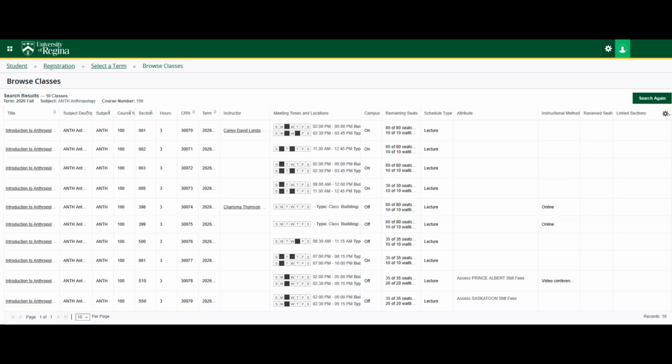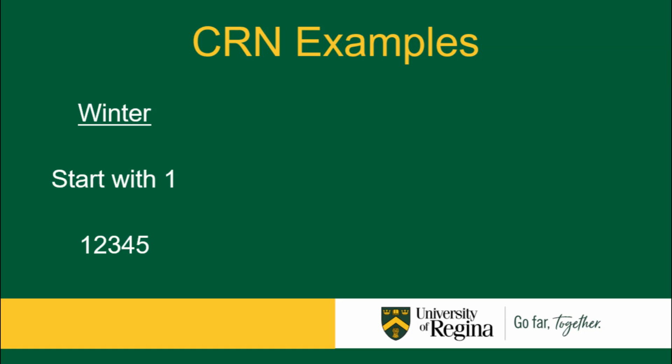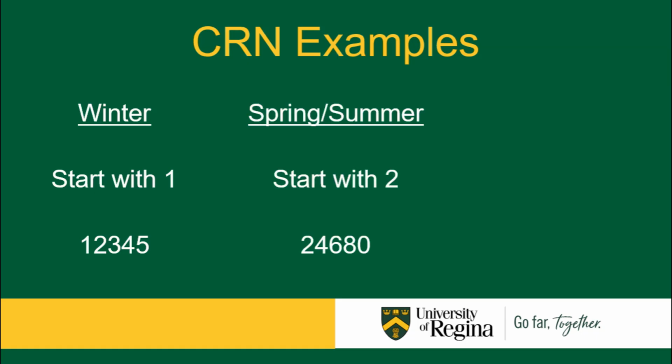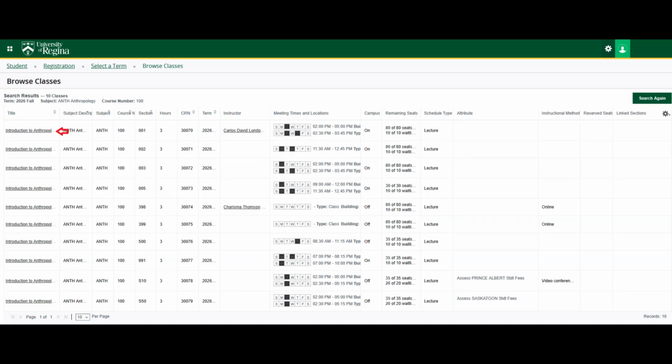CRNs change each term, so the CRN for Anthropology 100 Section 001 will be different in 2026 than the one in 2027. As well, each semester has different CRNs. CRNs for the winter semesters will start with a 1, spring-summer semester will start with a 2, and CRNs for the fall semester will start with a 3. You can click the title of each section to find out a little bit more in-depth information such as a course description, current enrollment levels, and more.